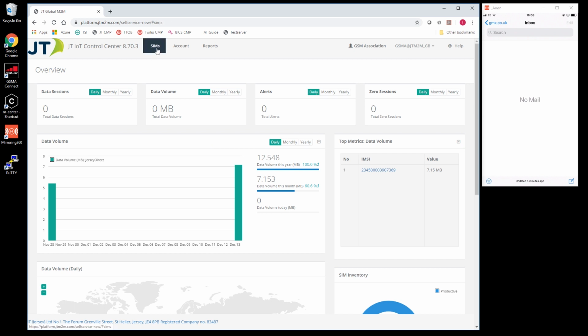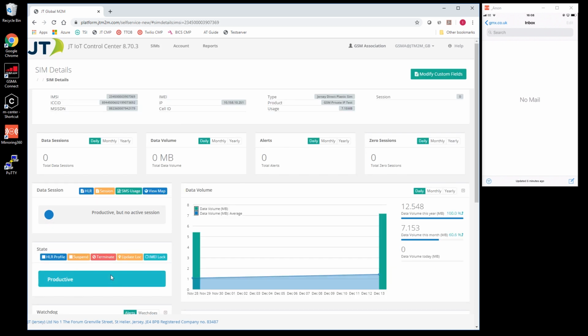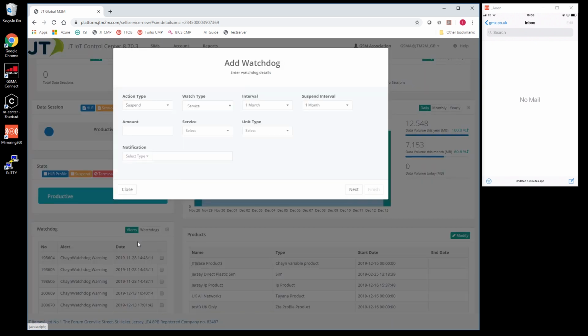So click on the SIMs tab here on the JT console. Select the SIM that I have in the device in front of me. If I scroll down to Watchdog and click on this little tab here, I can add a Watchdog. What I'm going to do here is actually get the system to suspend this particular SIM when a certain data threshold has been exceeded. So the action type I'm going to select is suspend.